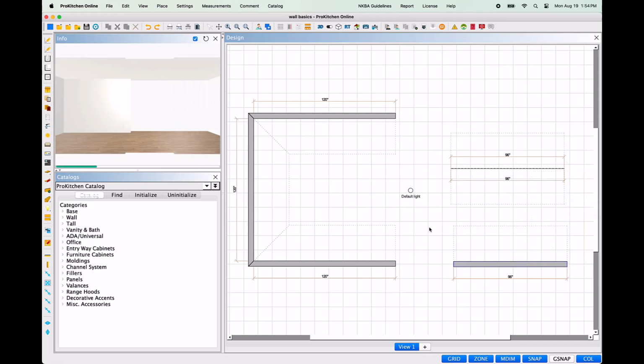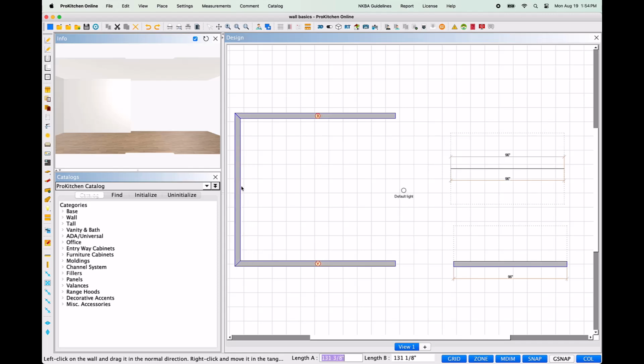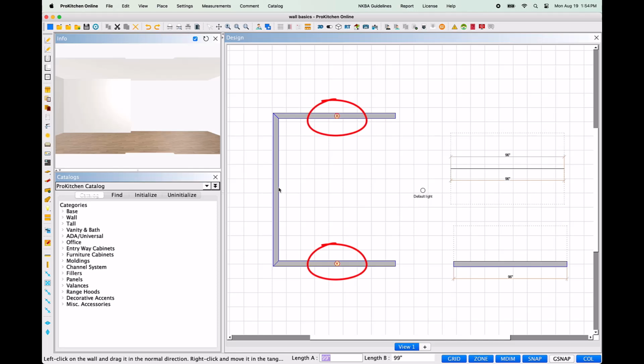Now let's take a look at how the wall handles work on the grouped walls. We will start with the wall that has two adjacent walls. When we left-click the Center or Move handle, we can only drag this wall in or out of the room. As we do this, the dimensions of the adjoining walls will either be extended or reduced in length. Note, the adjoining walls are now labeled as A and B.